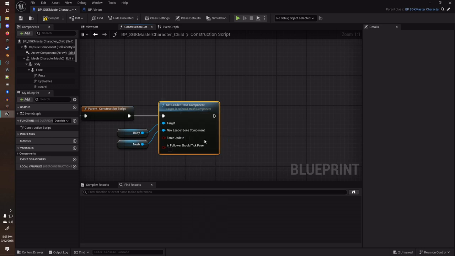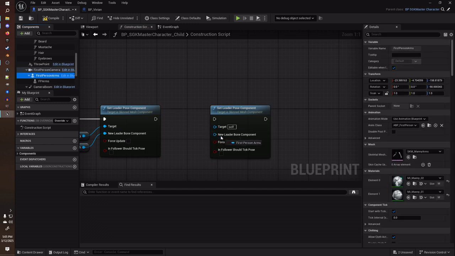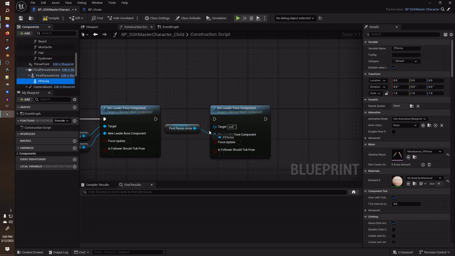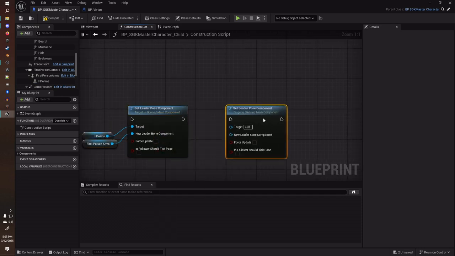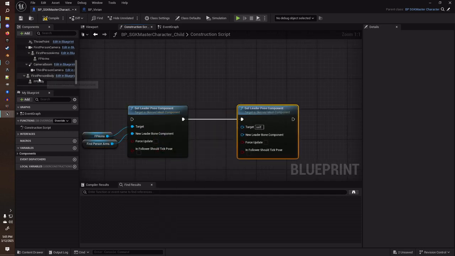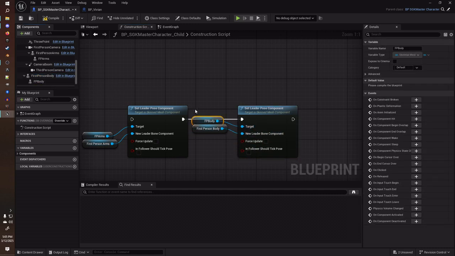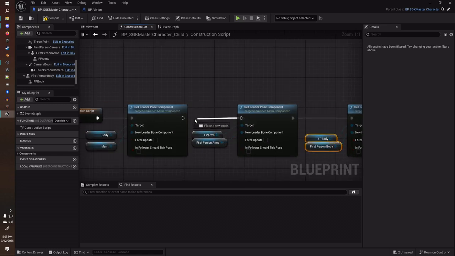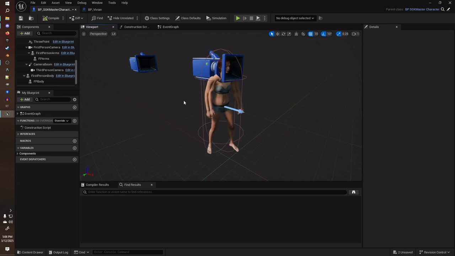And we can duplicate it. And we want first person arms as a leader and FP arms as a target. Duplicate it once more, and set first person body to the leader, FP body as the target. And now when we compile, they should all be doing an animation. The idle. Yep, see.